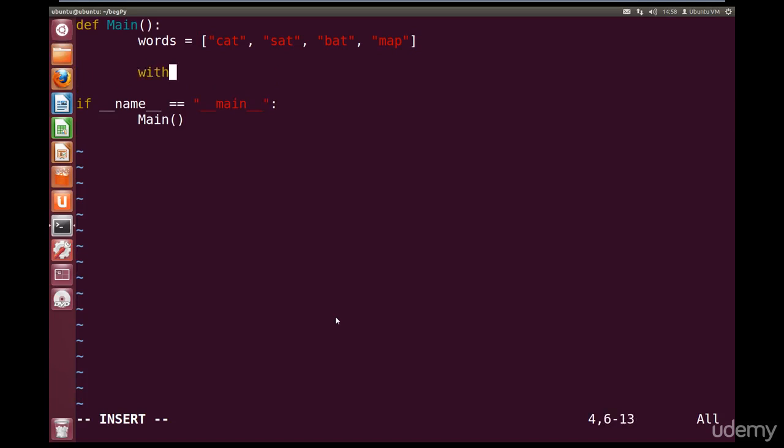Now with open, so with the open file that we open, let's open up a file called words.txt, comma, and we're going to open it up in write mode, and then we're going to close our open function, and then we're going to use as f. So with this open file as f, we're going to use it.